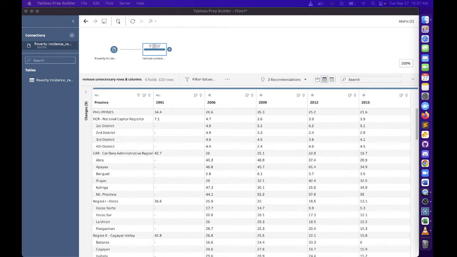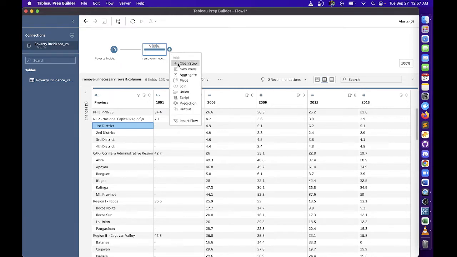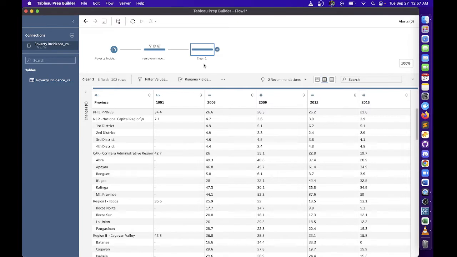So next, let's try to separate the region from the provincial data. With that, we need to perform a new clean step to just organize our processes. So this one, we will name separate provincial from regional.